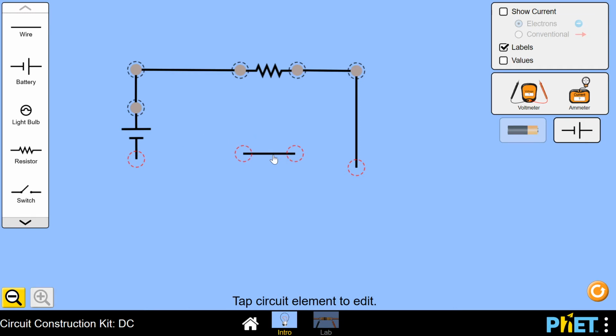Now you can build yours however you want, but what I really want to see right now is I want to have a battery, I want to have some wire that connects everything, and I want to have a resistor somewhere there in the middle of this circuit. And that's really all we need to make this circuit work.